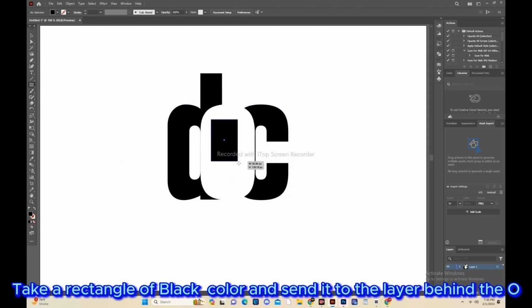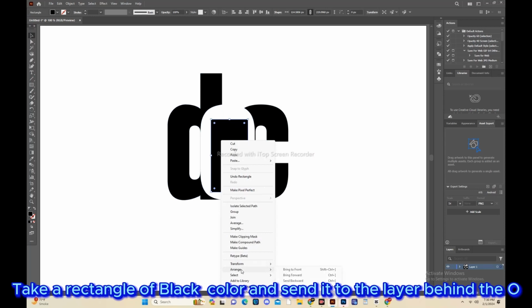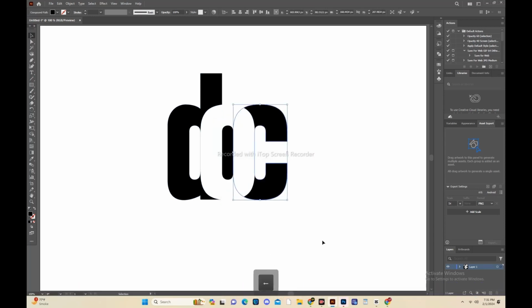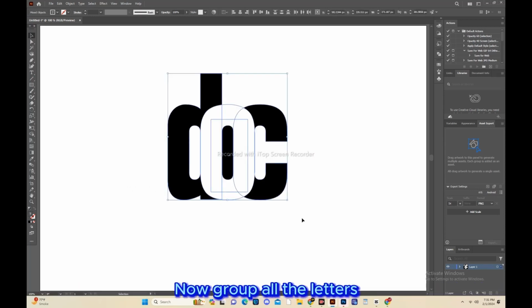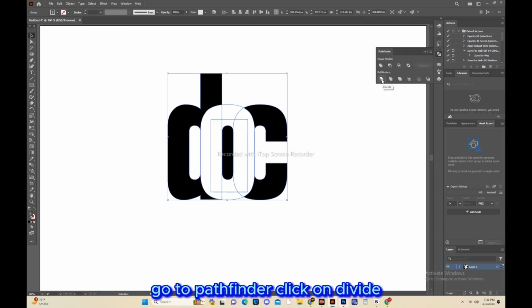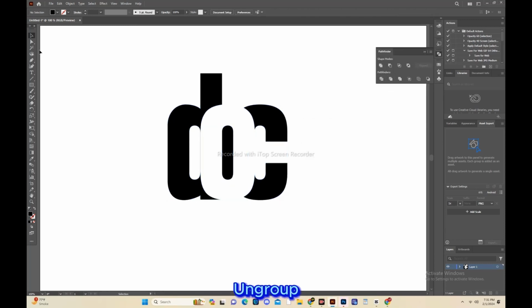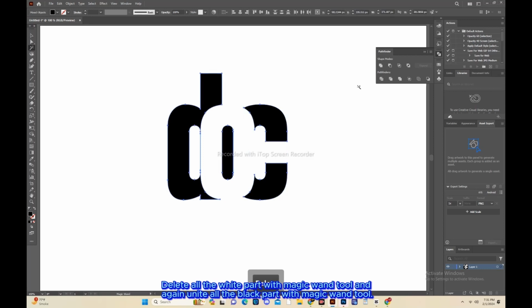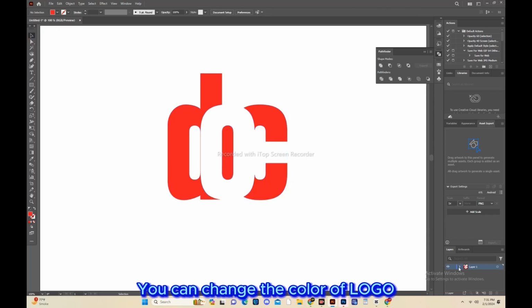Take a rectangle of black color and send it to the layer behind the O. Now group all the letters. Go to Pathfinder, click on Divide. Ungroup. Delete all the white part with Magic Wand tool and again unite all the black part with Magic Wand tool. You can change the color of logo.